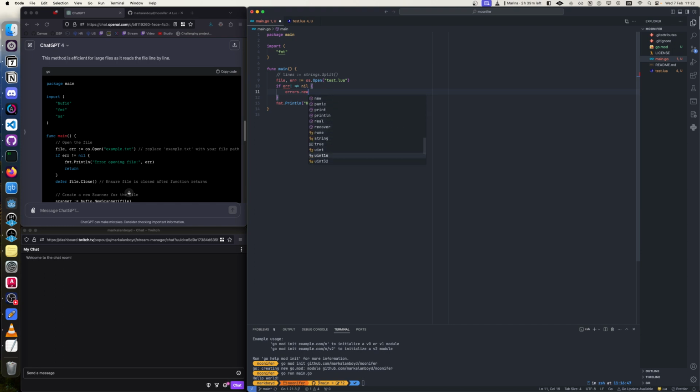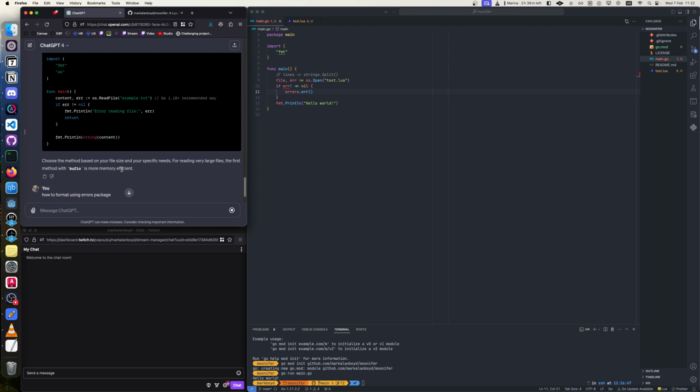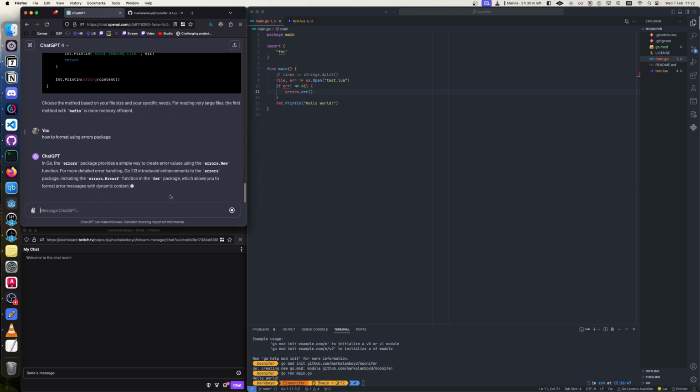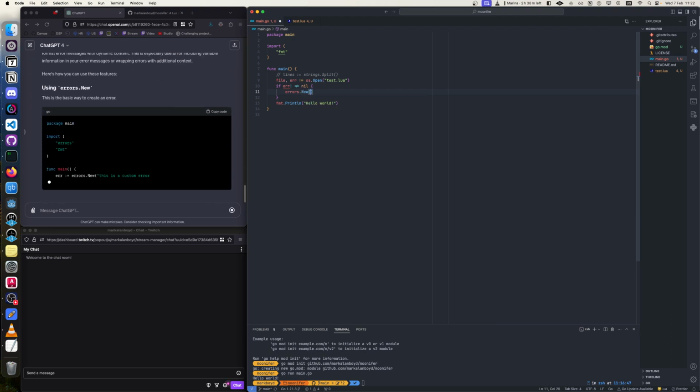Is it New? What is it? I'm trying to remember how to create a new error. errors.Error. Is that what that is? What is this? Okay. Format using errors package. I know you can do the errors package, and you get a little nicer. It's a way to create errors. New. Okay. Oh, that New. Oh, I forgot you have to do capitalized. Yeah. Okay. That New.